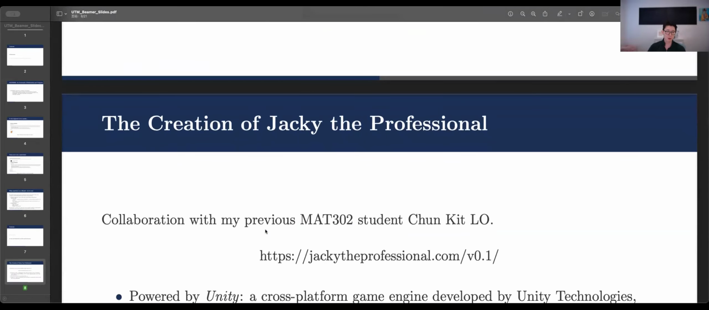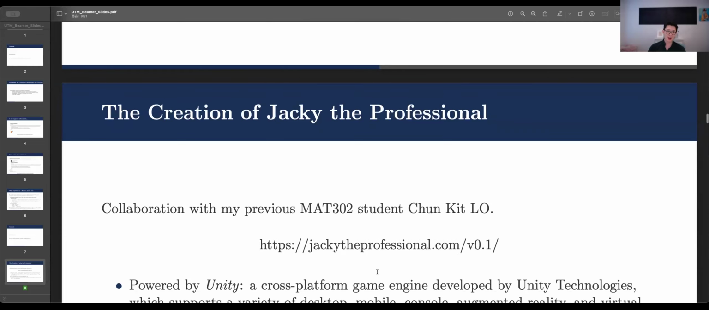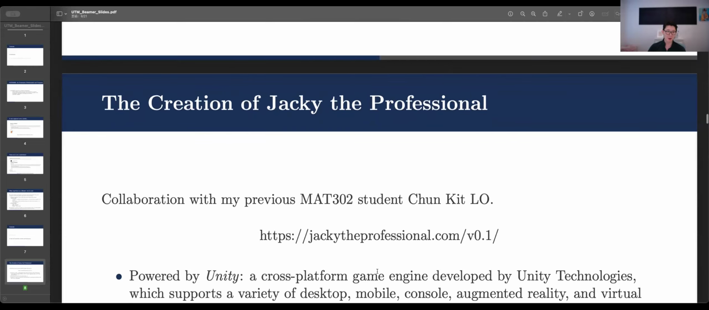This was a collaboration with my previous 302 student, Chunky Lo, who is also the TA for this course now. We discussed a couple of times, and he evidently enjoyed the course material and has shown strong interest in cryptography. After the first time I taught this, we discussed a little bit, we got this idea, and now it's released as the first version. You can actually go to this website to enjoy the game as well.